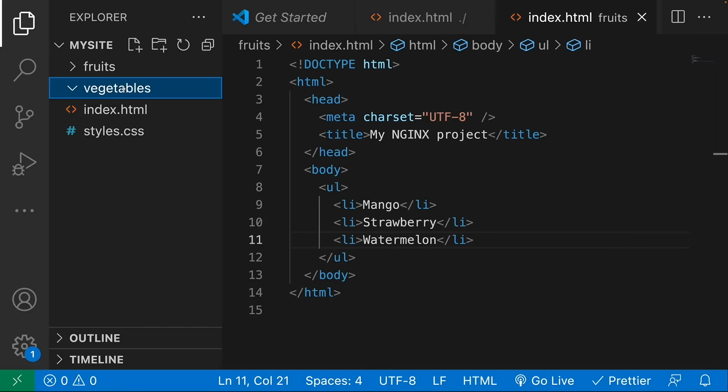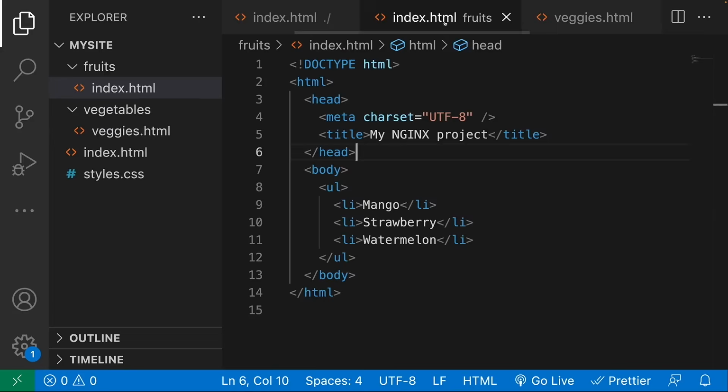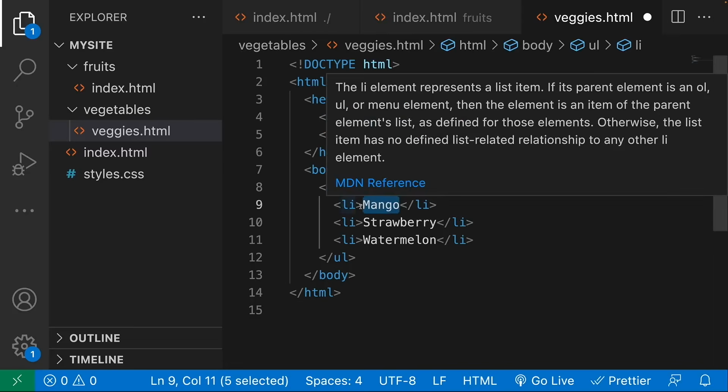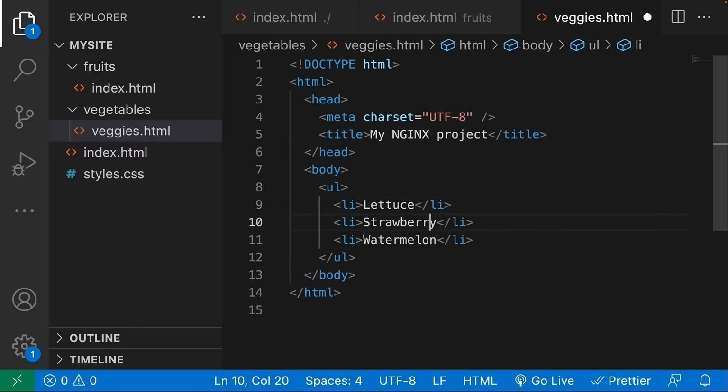And let's say inside of this directory, we actually do not have an index.html file. Instead, what we have is, let's say, a veggies.html file. So it's not index, it's veggies.html. I'm going to copy this, paste that in there, and let's name some vegetables. Lettuce. What are some other vegetables? Let's just say eggplants. And then one more vegetable, onion.